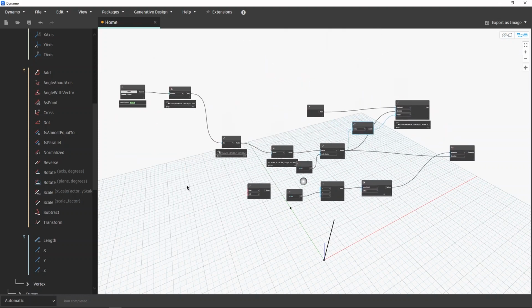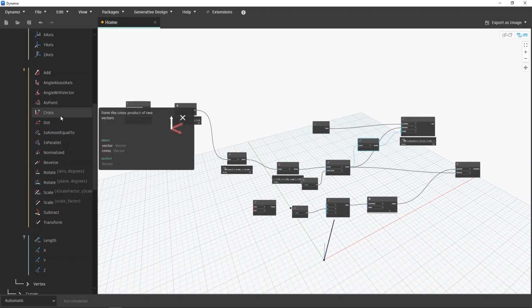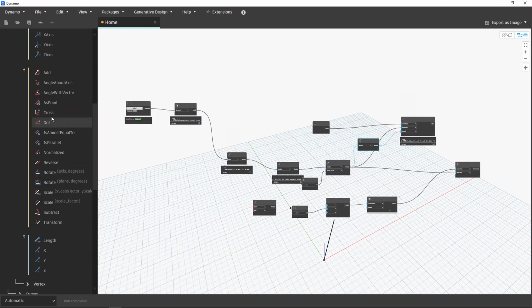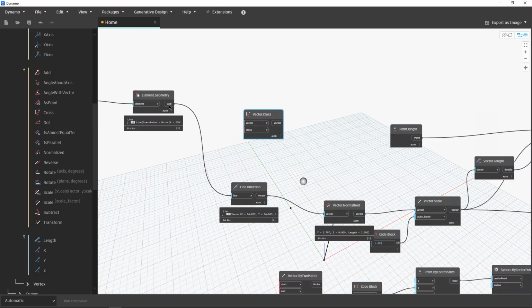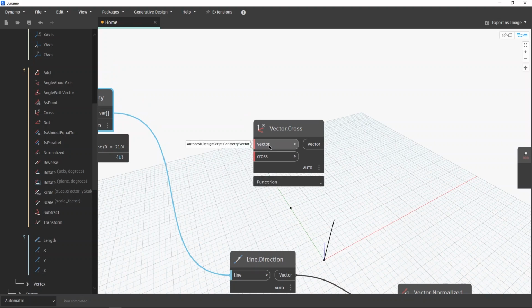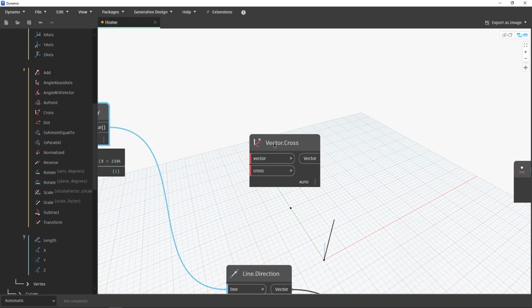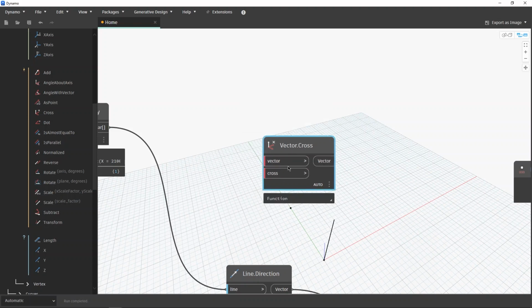Now what I want to check is what the cross product is, because that can also be quite useful. And for cross product, first of all, we analyze what we need to pass for this node to work. Here we have two vectors. As you can see, once you hover over them, you can see that you have two vectors there. So to these ports, you need to connect two vectors, and eventually you will get the perpendicular one.